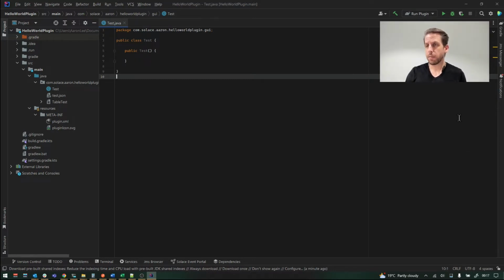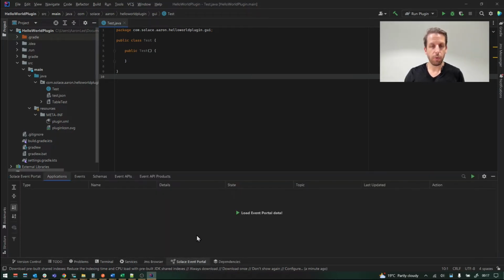Now, even if you are familiar with IntelliJ, all of these little tabs here on the left are plugins. A lot of them come built in by default. But you'll notice here I have a little button called the Event Portal plugin. So it's all very extensible, and you can just go ahead and download plugins and add them to your IntelliJ.